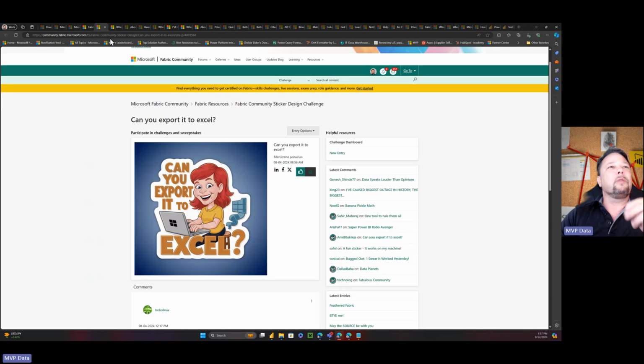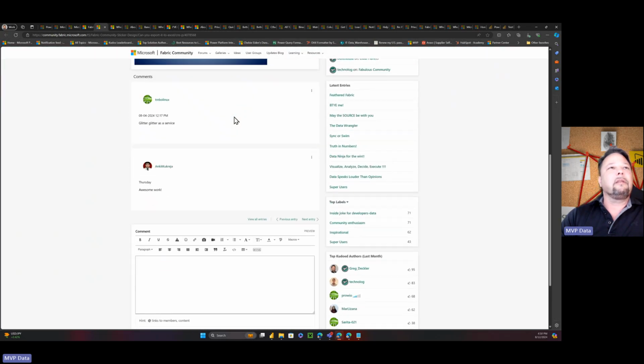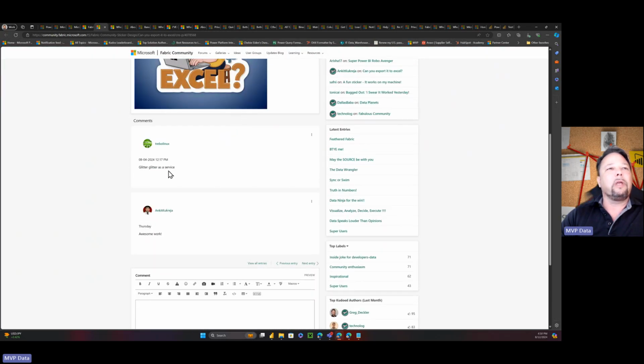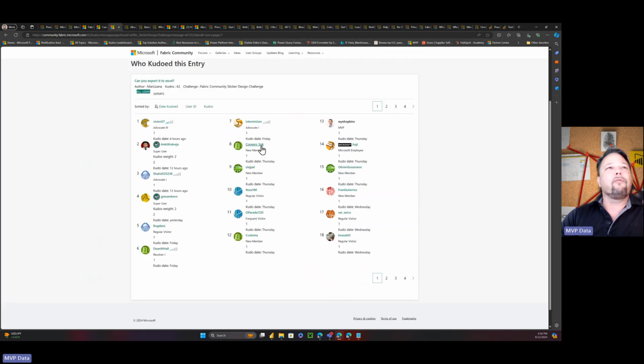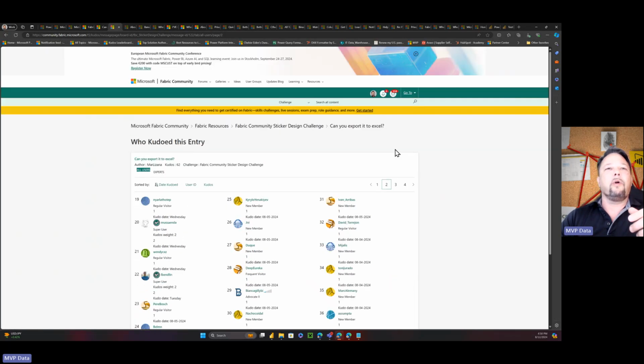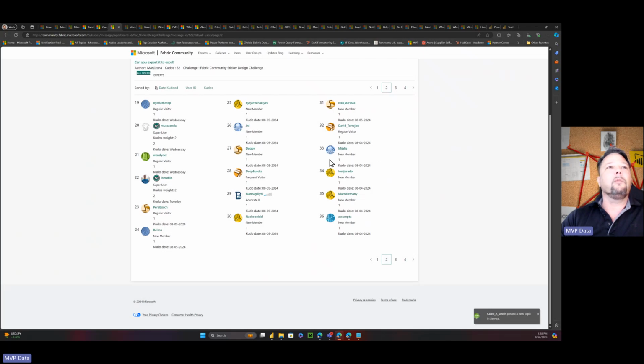But compare that to, like, can you export it to Excel, right? And then you have some actual comments here, 2 of them, right? And then who voted for this, right? So you have advocate 2, super user, advocate 1, super user, regular visitor, resolver, advocate 1. Oh, there's a new member, regular visitor, frequent visitor, new member, MVP, Microsoft employee. This is what a legitimate entry looks like, right? In terms of voting. And of course, you are going to have some new members, right?